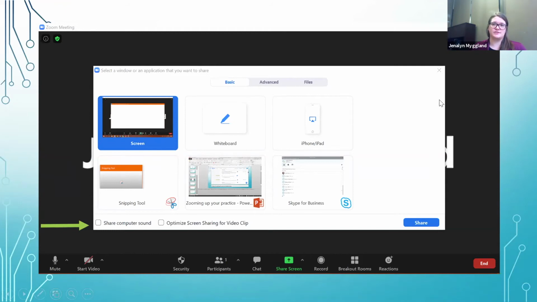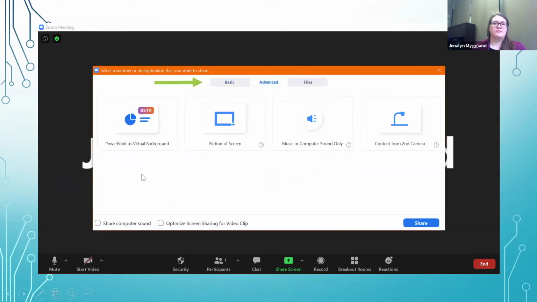The advanced features in here are, again, just some extra options. You can show a PowerPoint as a virtual background. You can show just a portion of your screen. That one can be really helpful if you're sharing something while also taking notes on the side. You can share just music or computer sound. So again, if you're sharing a soundbite but don't want them to have to look at your whole screen, or content from a second camera. All of that is found by clicking share, and then this opens up automatically.